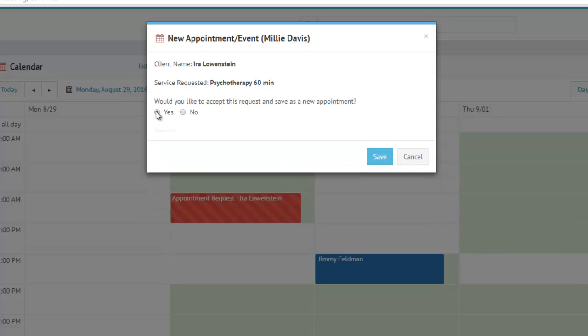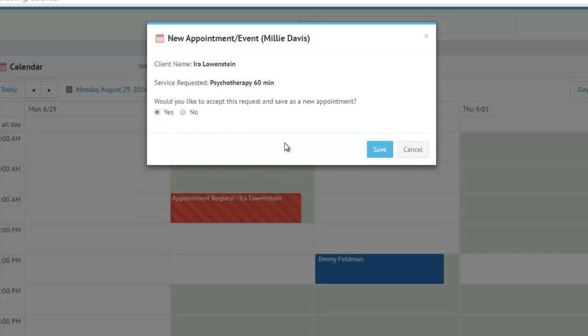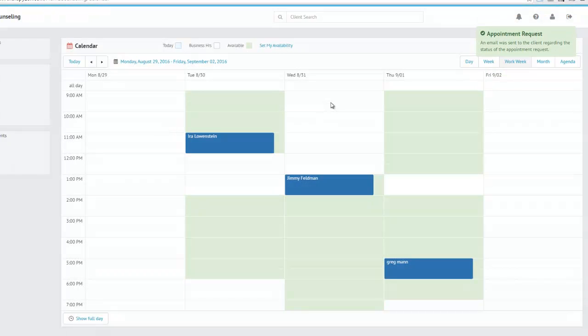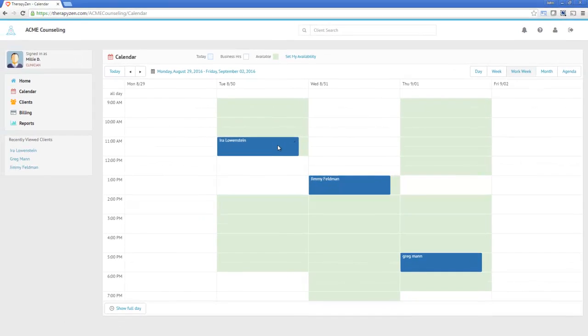So I'll click yes here, and once I'm satisfied there, I'll go ahead and click save. And once I click save, you'll see that that request has gone from the red striped background to an actual appointment now. So it's now on my calendar as a scheduled appointment for this particular client. So that's how you handle a request. And what I'd like to do now is let's flip back over to the client view so we can see what the client now sees, how they are notified about this request, and we'll complete this video by walking through the entire process now.